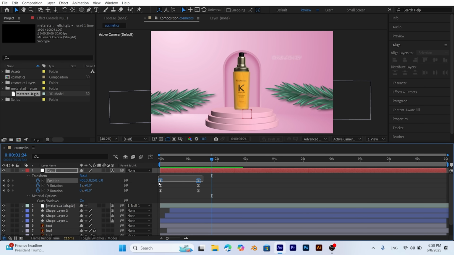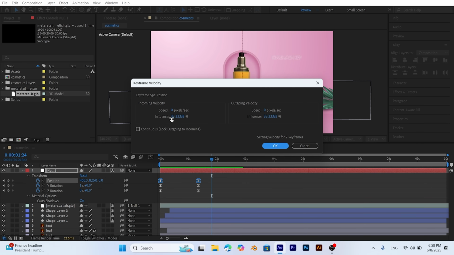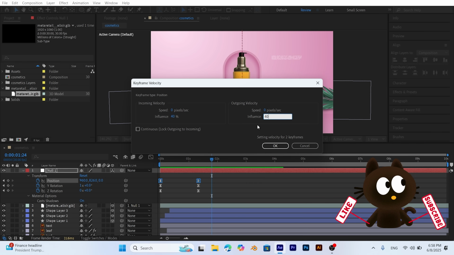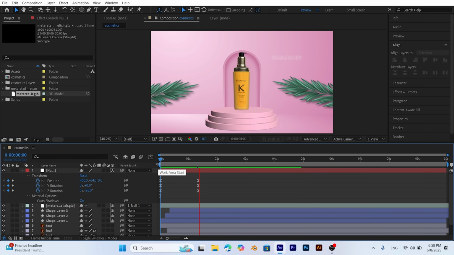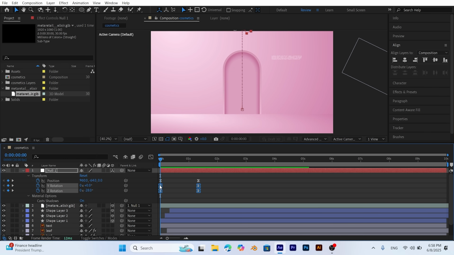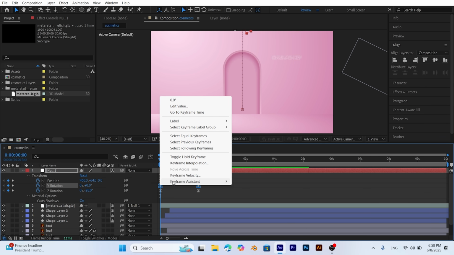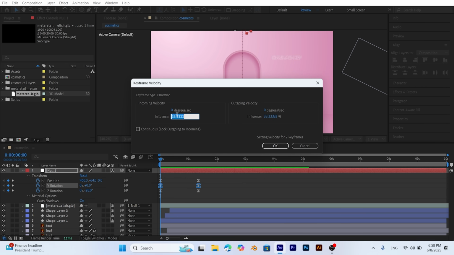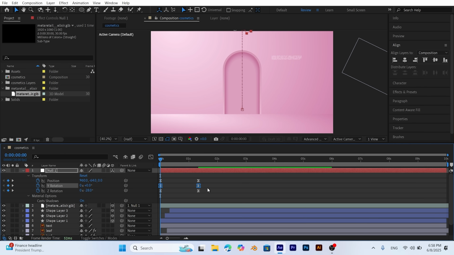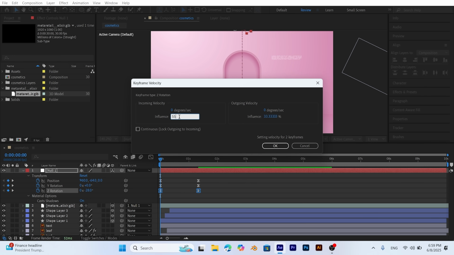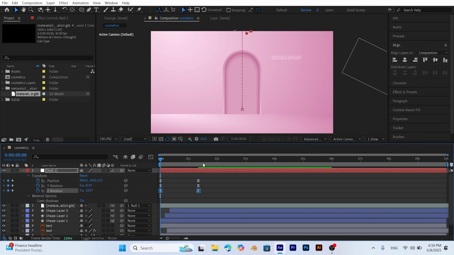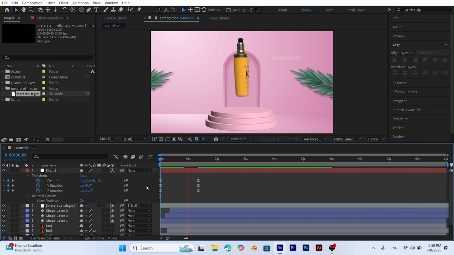To adjust the speed of the keyframes, we select them, open the keyframe velocity settings, and set the value to 40. This way, the movements will be smoother and more aesthetic. We apply the same process to Y rotation as well. We apply the same process to Z rotation as well, but this time we set the value to 55.